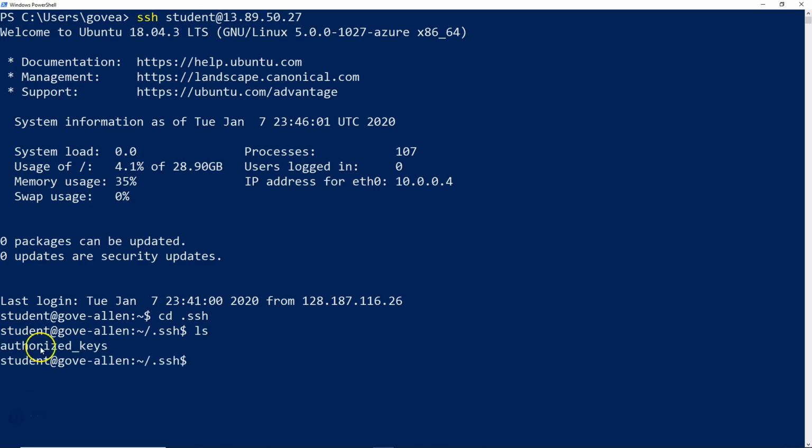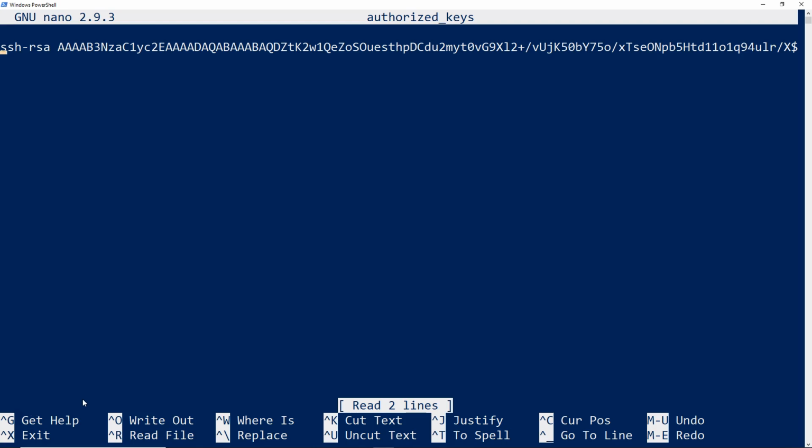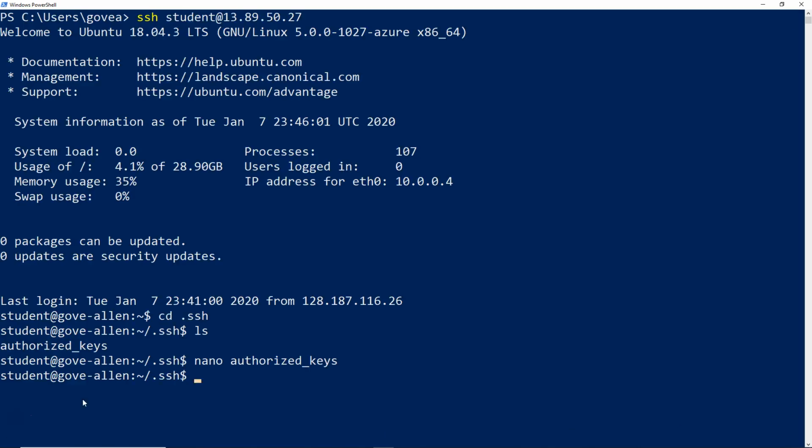And we see that we've got this authorized keys file here, so I will nano authorized keys. And I've got the one key that I set up as my student account, but now I want to get the professor account key in here, and it will just be the next key here in the file. And so I'm going to go ahead and exit out of this. That's Control X.